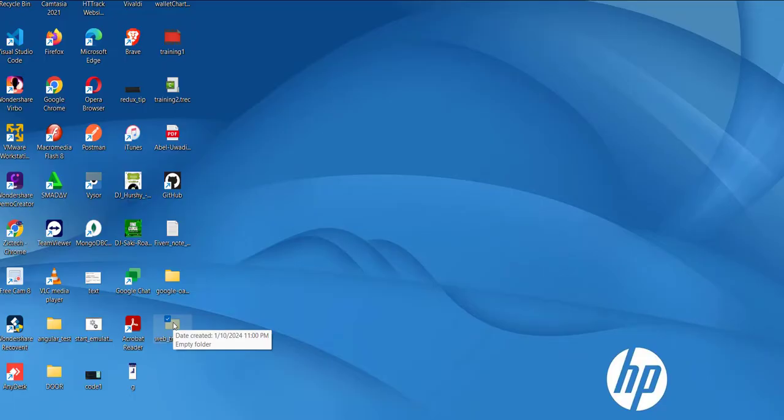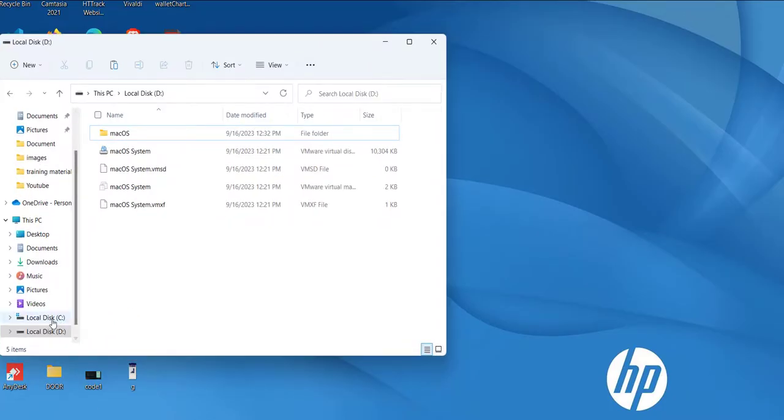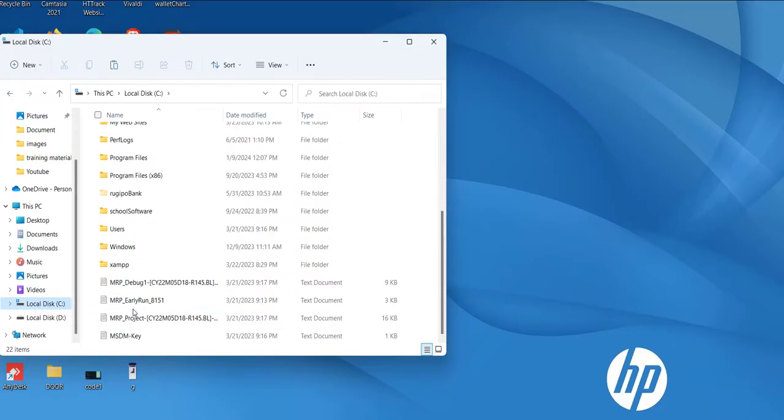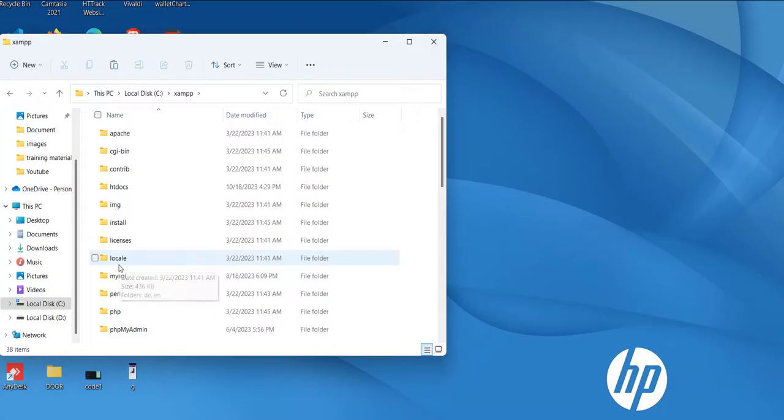The next step is to move this folder to our XAMPP. Just cut the folder. Then we go to our XAMPP location, the XAMPP that we installed. It depends where you installed it. If it's in your D drive, go to D. If it's your C drive, go to C. In my case, mine is C drive. I go to C, I scroll down, I look for XAMPP. You can see it right here, and I double click it to open.